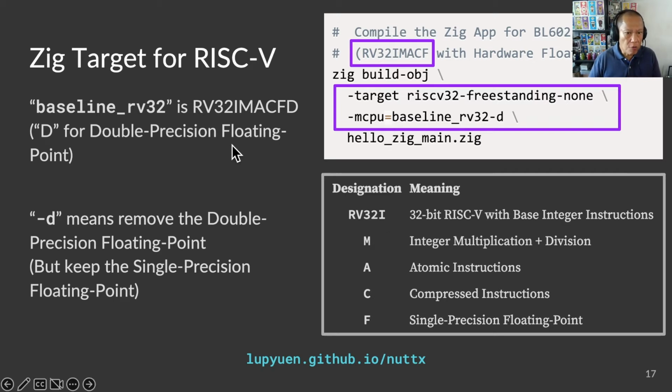Now this is almost similar to baseline RV32, which is RV32IMACFD. The D here means double precision floating point. Since we don't have double precision floating point, we subtract the D, right? Remove it, but keep the single precision floating point. That's why baseline RV32 minus D is equivalent to RV32IMACF.